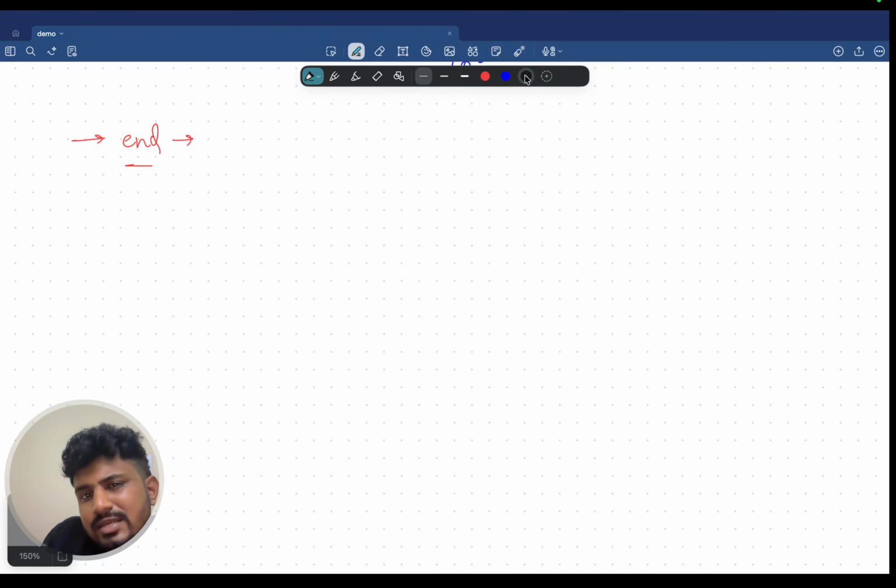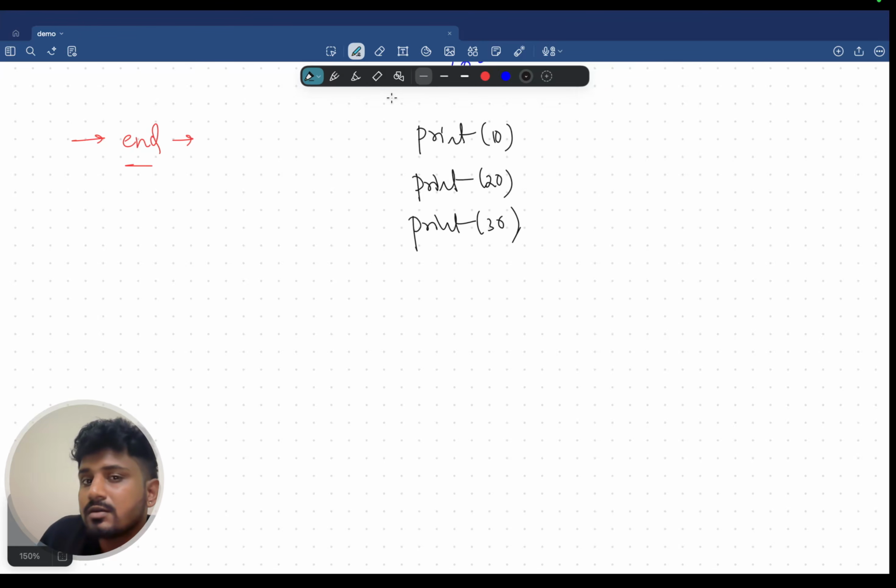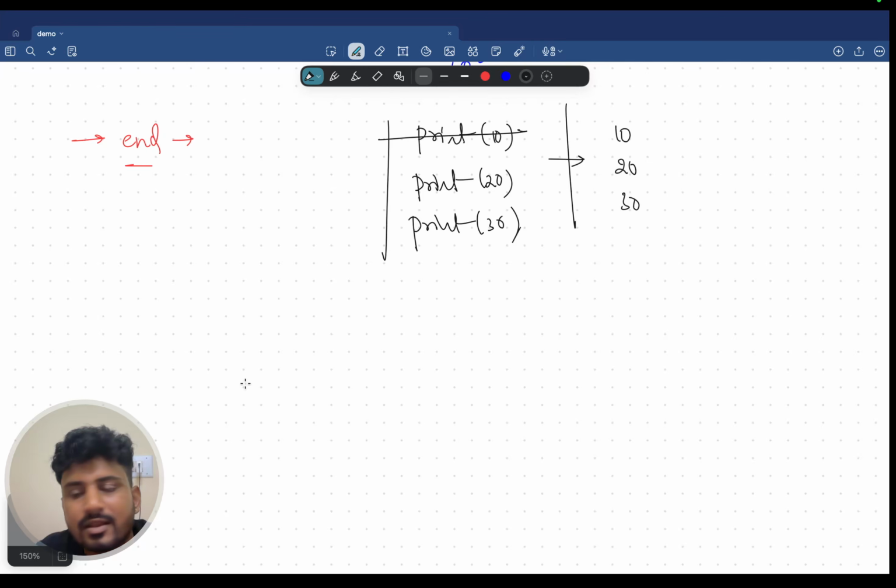Let me explain the scenario. End is used when we have multiple print statements. Suppose I want to print 10, then I want to print 20, then print 30. If you observe, the result is always given like this: in the first line you get 10, in the second line you get 20, in the third line you get 30. This is how the result is. Correct or not?